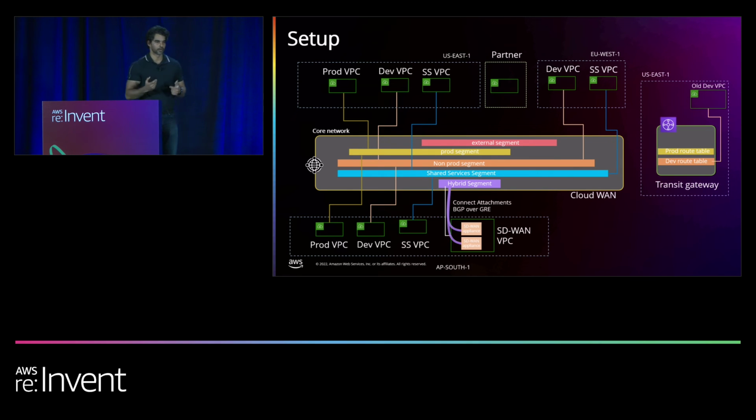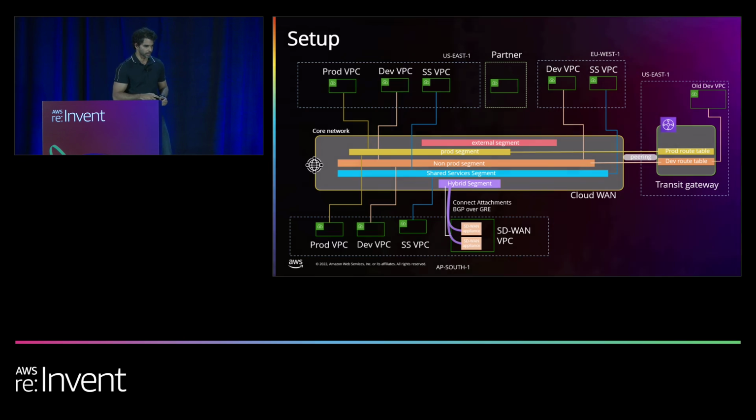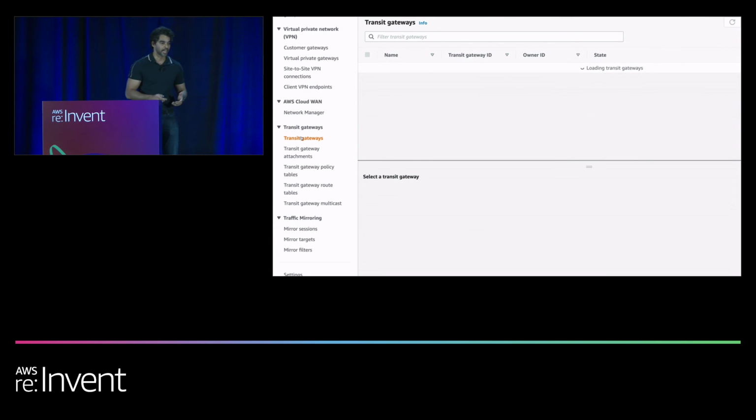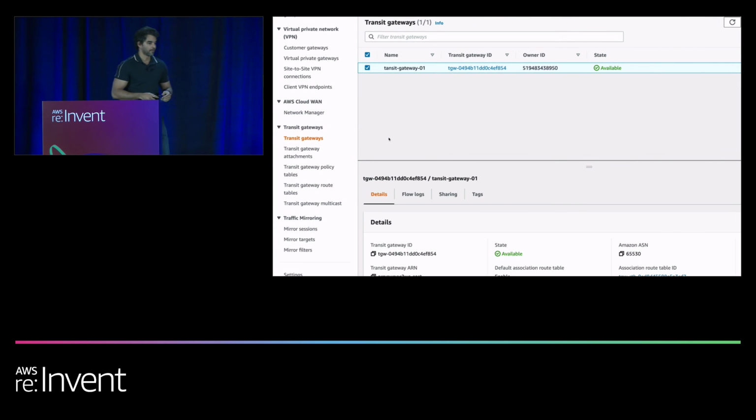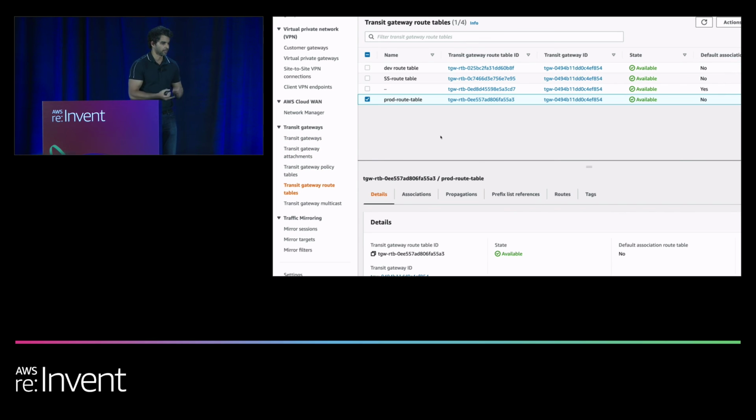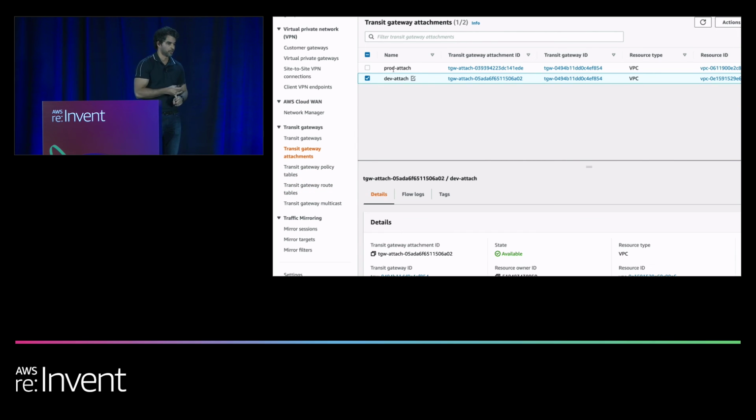As James mentioned, the first thing we need to do is peer the Cloud WAN to Transit Gateway. Next, we'll create individual route table attachments and associate them with the appropriate segment in Cloud WAN. Let's do that. So here I'm on the Transit Gateway console. I have a Transit Gateway. I'm going to look at the route tables. I have the prod and the dev route table. That's the one I'll be associating. Let's look at attachments. I have 2 VPCs, one in dev and one in prod.